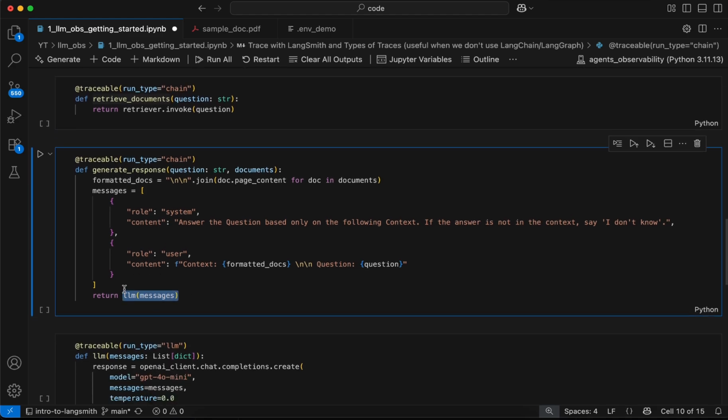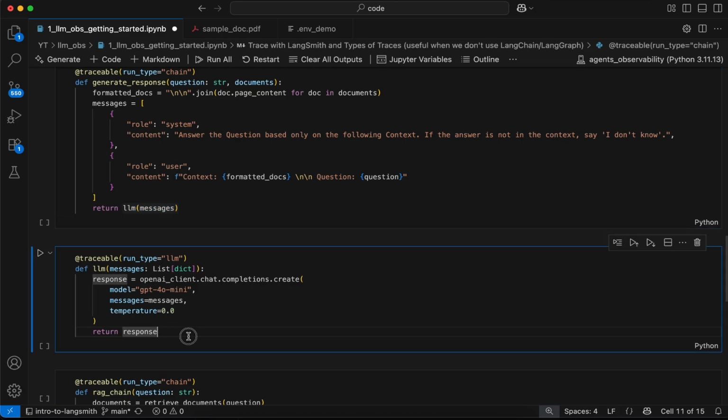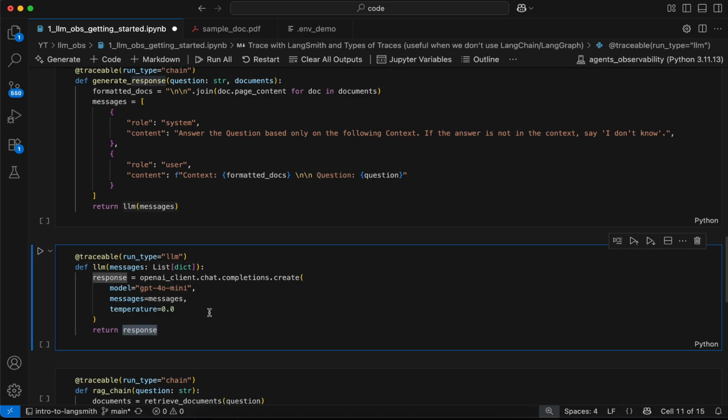So we have a function called LLM which we are implementing here. You can see we are also decorating it with traceable and mentioning the run type as LLM, right? We are getting the input as messages, which is nothing but a list of dicts, and then we do an OpenAI API call where we mention the model name, then the messages and the temperature, right? And we send the response from this function, right?